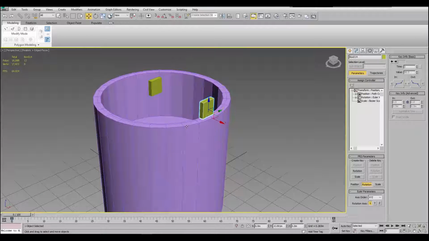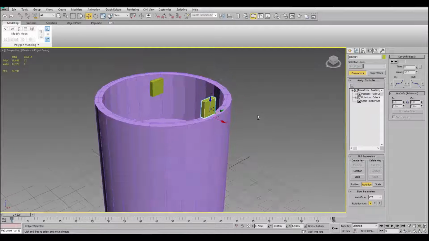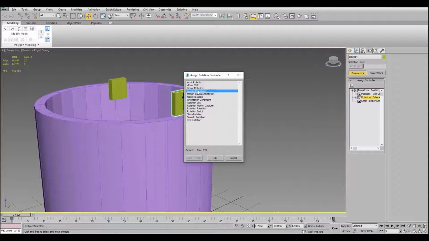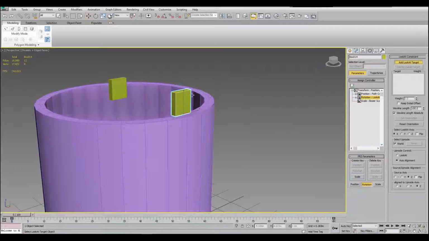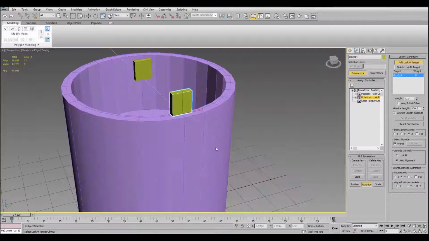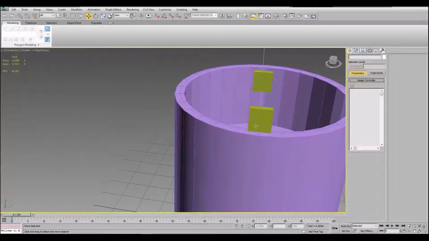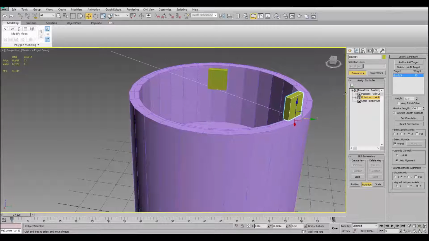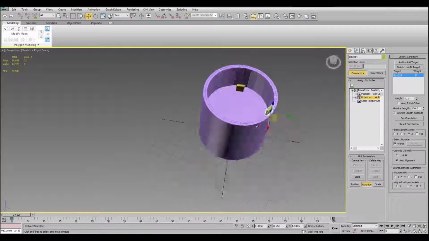Right, so we still have our path constraint. Okay, so rotation, look at constraint, look at target, select that, so it's lying down. You need to change the look at axis to Z and align to upnode axis Z. Okay, so that's all you need to do, and if you move this around, it's gonna try to keep this object in focus right there.